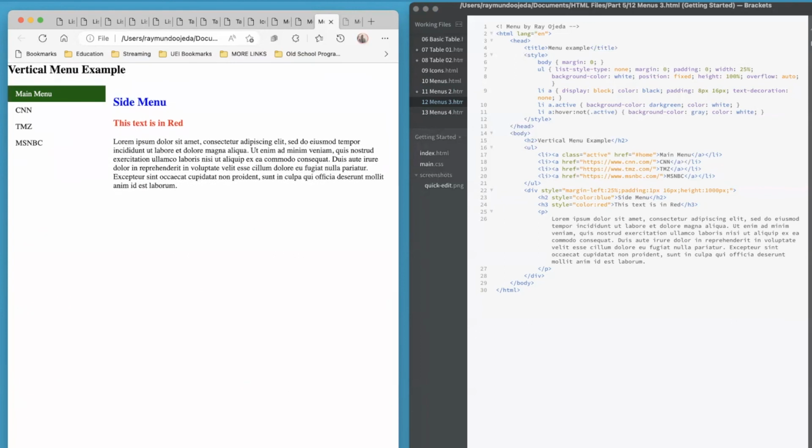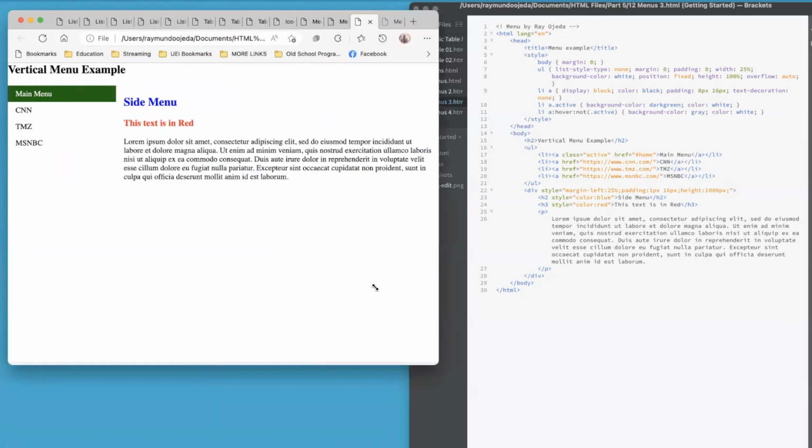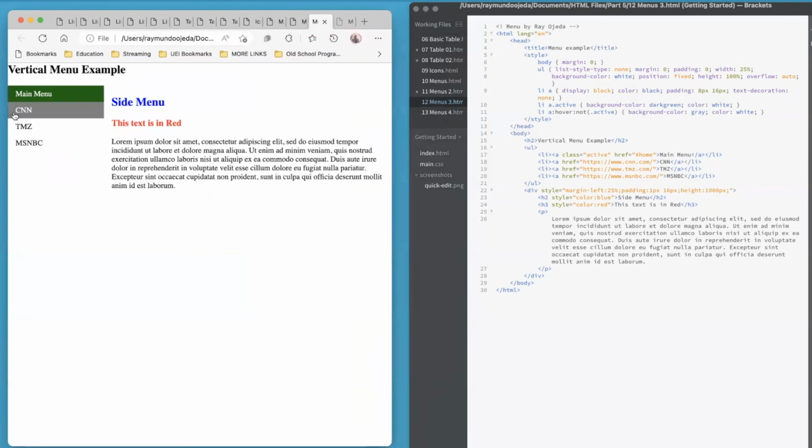Let me resize this to see. See, I can do all these things, but the menu remains. Okay. So again, I'm sticking with my elements, ULs, and then my unordered list. Obviously, I make it none. My margins, my paddings, 0.